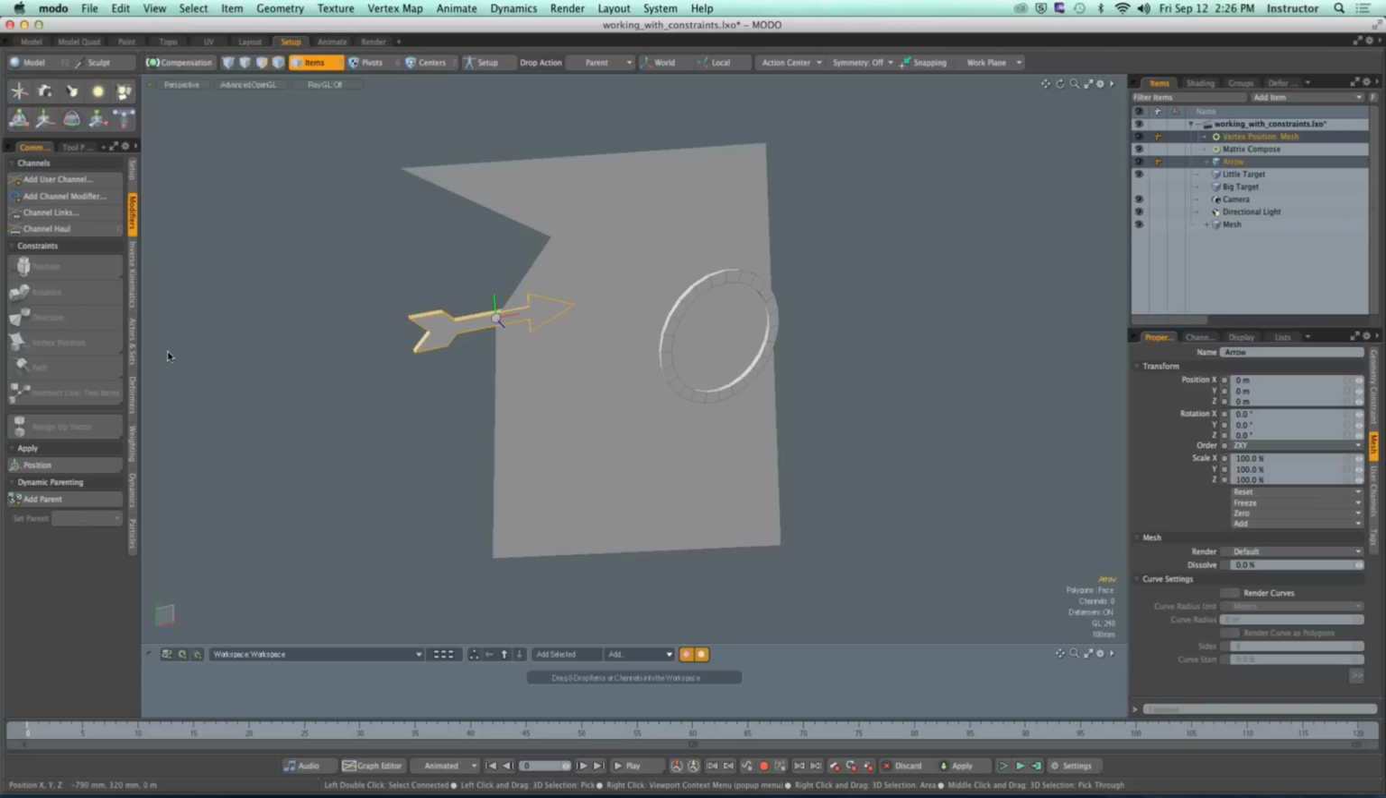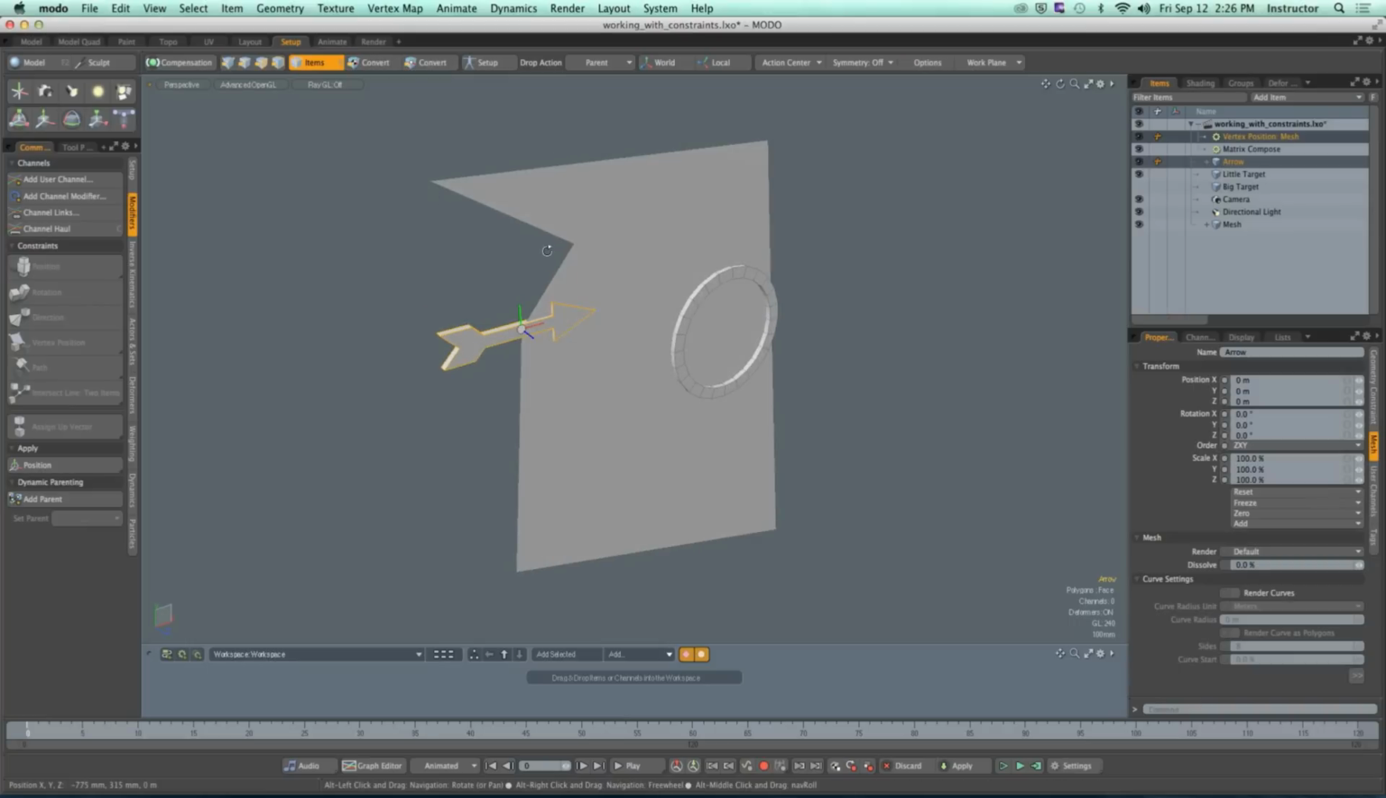This happens at the item level. All rigging happens at the item level. How do I tell my arrow where to go, or to which vertex it's supposed to go? The properties. Let's check it out.